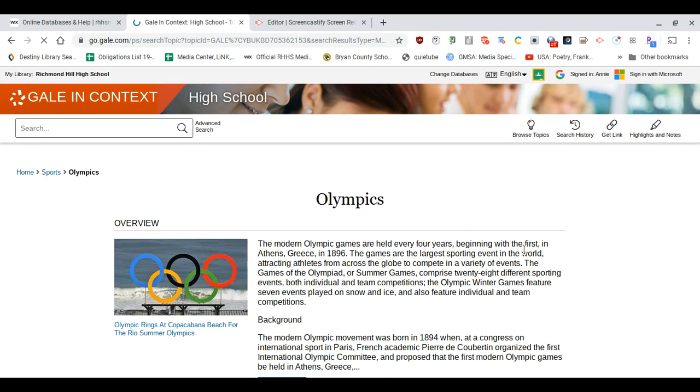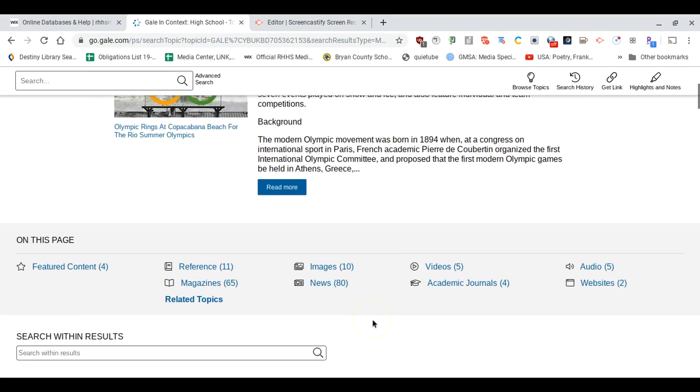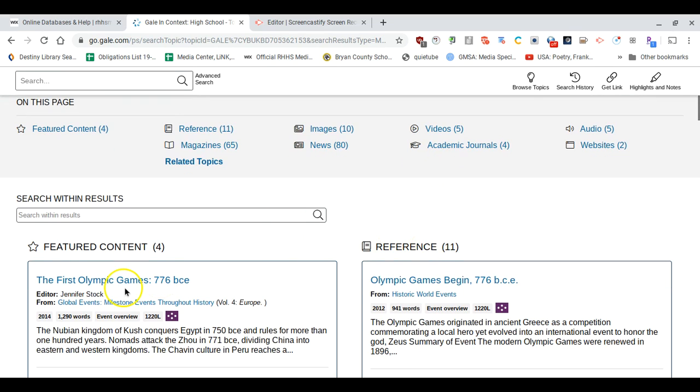Okay, so when you go to a page like this, it gives you a topic overview right here. You can continue to read about that, or if you continue to scroll down, you'll see the basic kinds of resources you'll find on that topic in the service. So we've got, for instance, 11 reference resources, we've got images, 4 academic journal entries, things like that. They'll have featured content. You can search within these results.